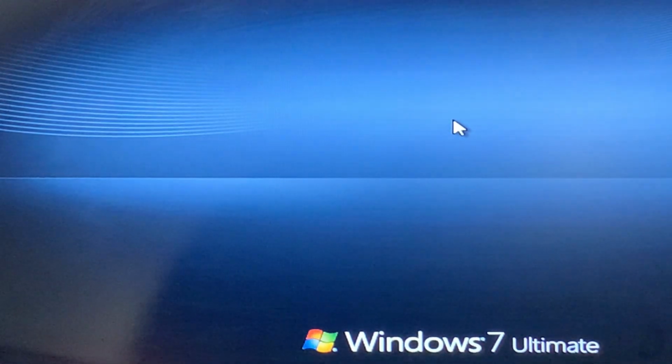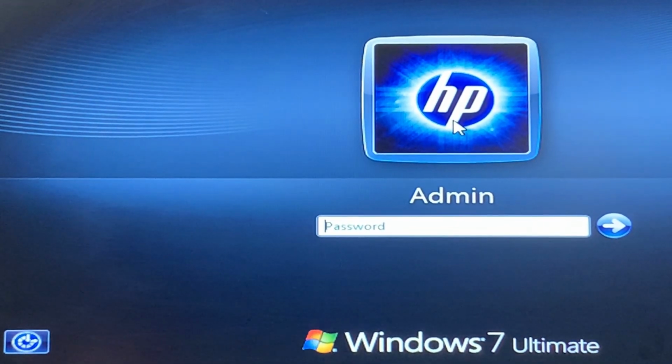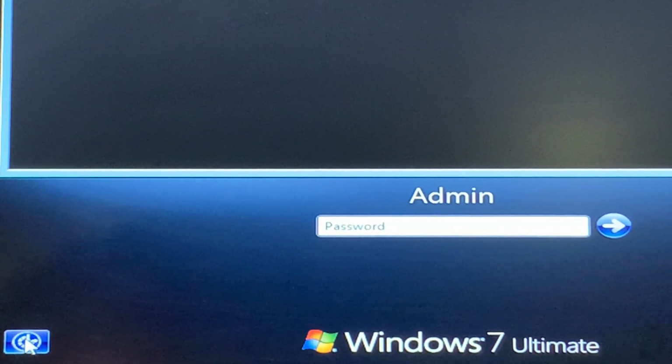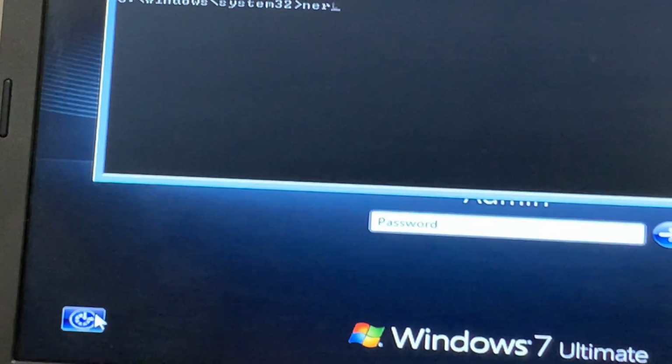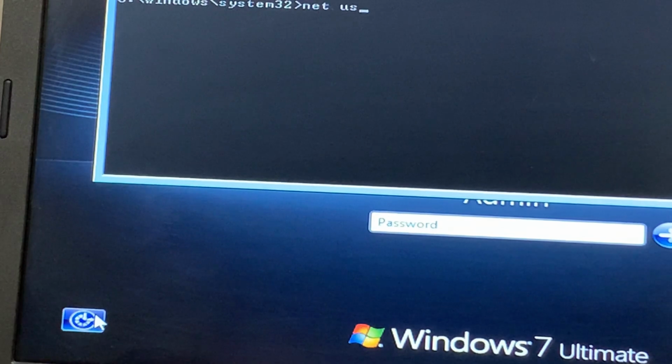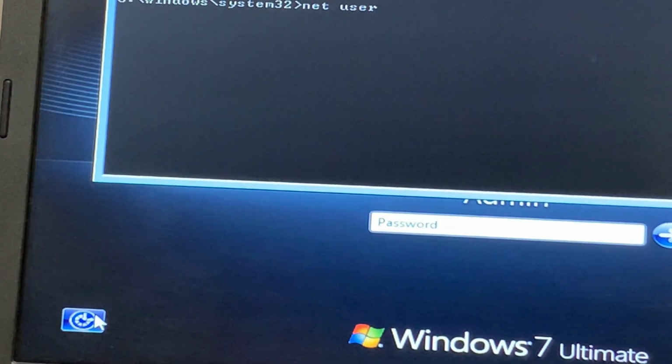So now just give it a minute to boot. I'm sure if you're running Windows 7, it's gonna be an old computer, so you gotta be patient. It's pretty fast. So you're gonna click here and then you'll see the CMD window popping up right away once you click there. Now, net space user, net space user, okay? And then you press enter.